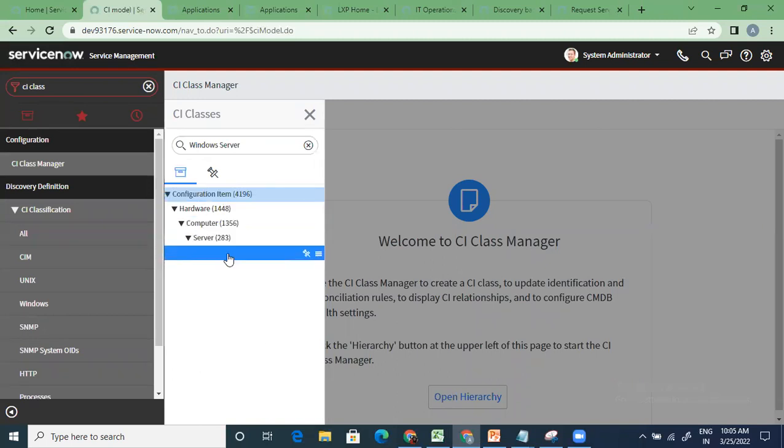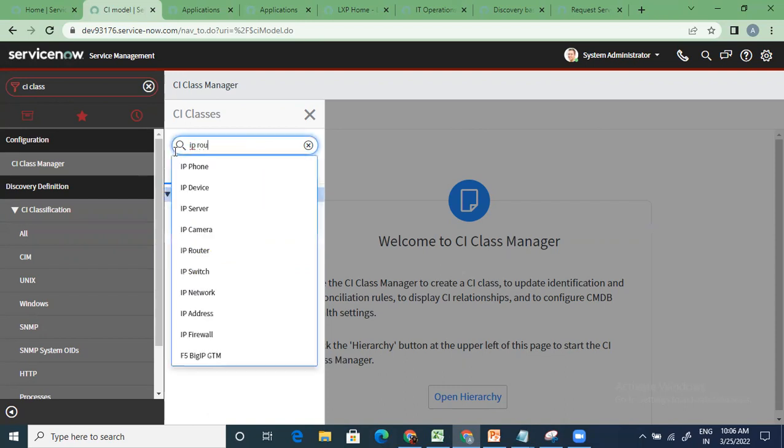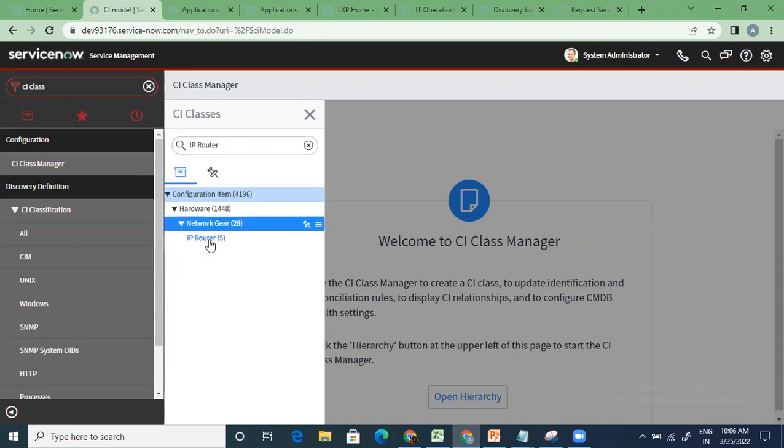Now, which means that Windows Server is a child of server class. Server is a child of computer class, computer is a child of hardware class, and hardware is a child of configuration item class. So most of your server classes, network classes, all of those will be somewhere a child of hardware. For example, if I show you IP router, and I do this, can you see it eventually boils down to hardware. But then there is a parent class, network gear, which has a lot of other classes. You have switches, you have firewalls, everything under network gear. So this is where you can see the hierarchy of any class in CMDB.